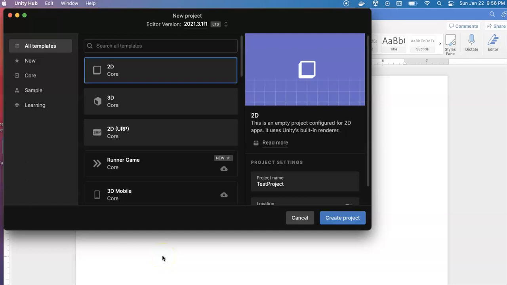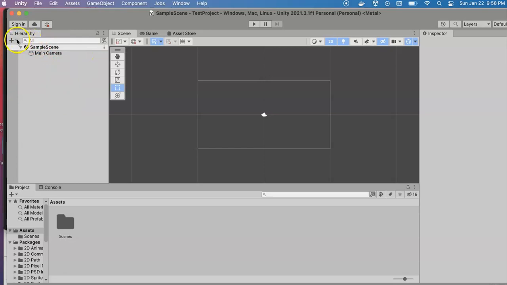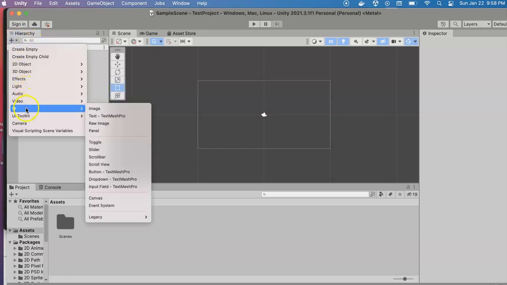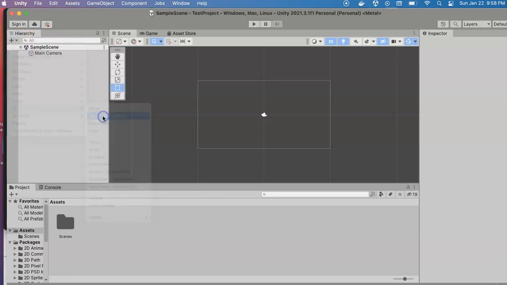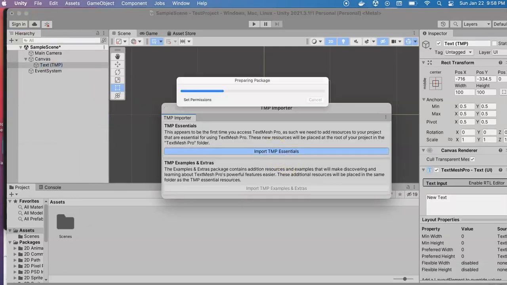I want to talk about Unity apps and trying to make your app look good on every device type, whether it's a phone or a tablet. So I'm just going to create a 2D test project here. And in my little sample scene, I'm going to add a text and a button just so that we have something in there. I'll import Text Mesh Pro Essentials.